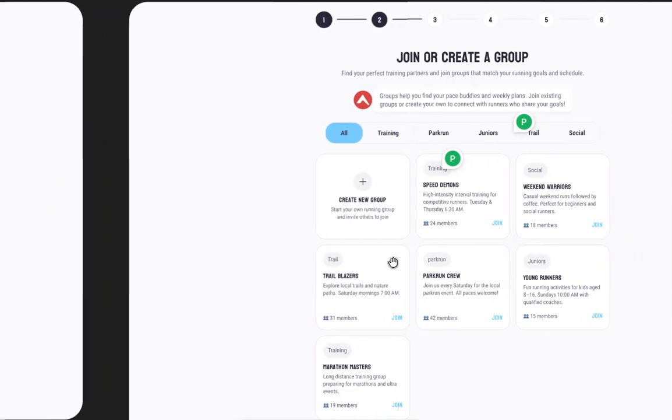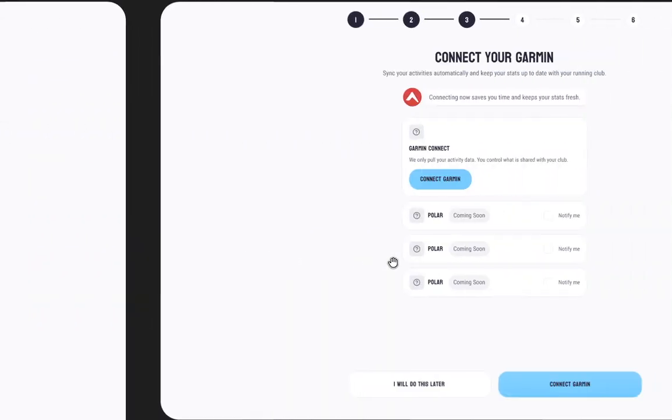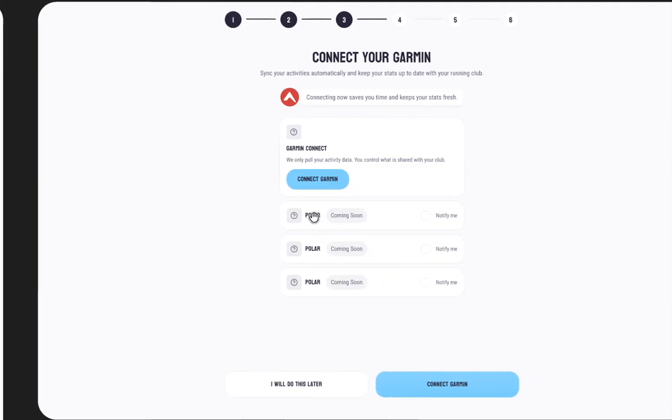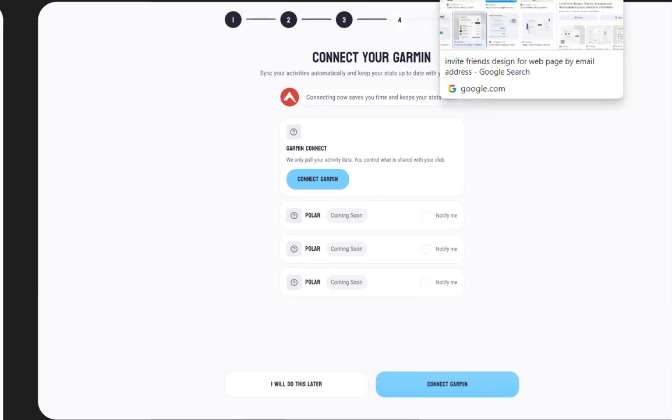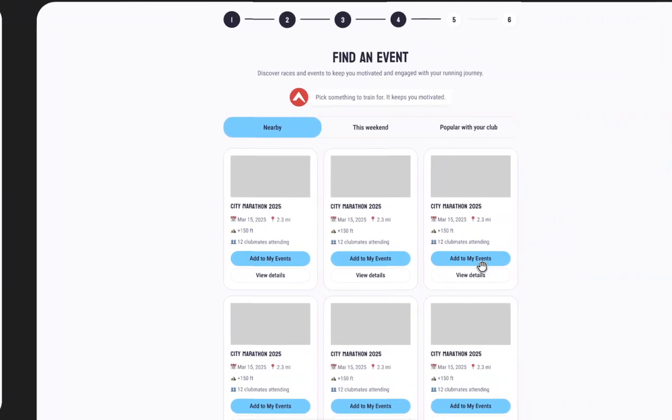Drop this step. We don't need this step here. Connect your Garmin. We do want to, don't create any notifications. Just store these values. I can include some other values, so like a Polar, a Coros, and maybe something else. Let's have a look at what the main watch types are.